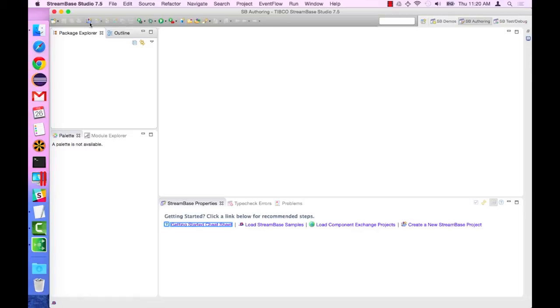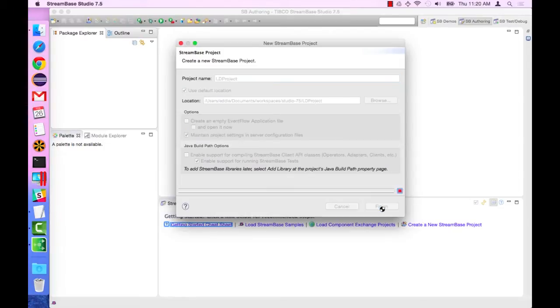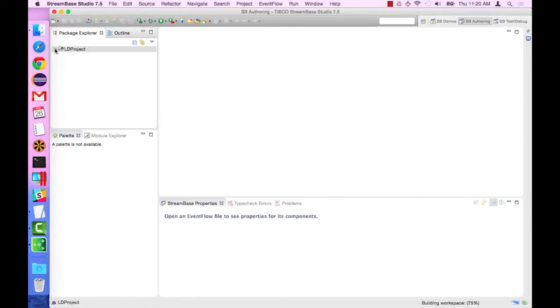Now, to get started, we're going to create a project. A StreamBase project is where you can either create a StreamBase CEP or a live Datamart configuration. We're going to create thus our first StreamBase project using the new StreamBase project wizard. I've chosen most of the default settings. I have unchecked creating an eventflow application file since we won't need that for now, but if you do create it, it does not matter. Now we have our project.